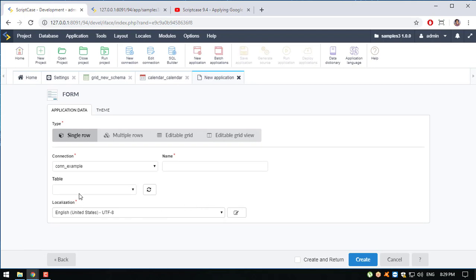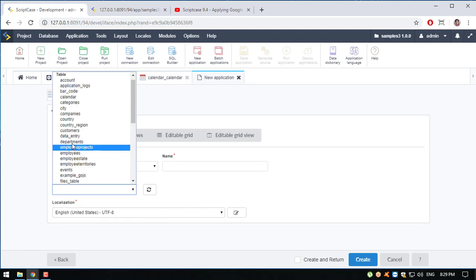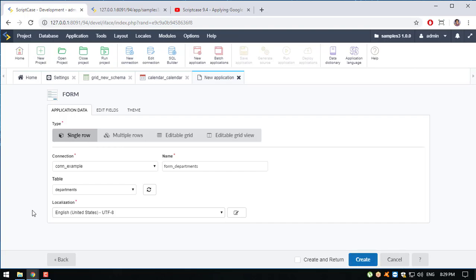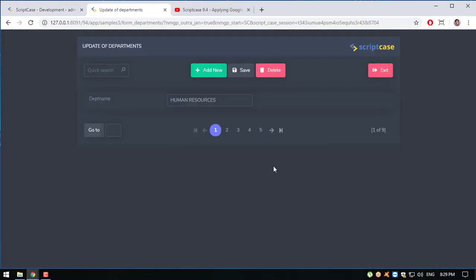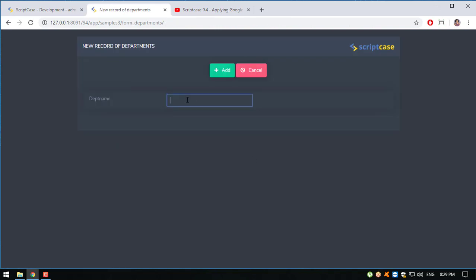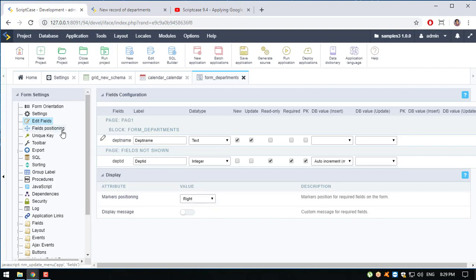Okay, so let's create here a simple form with the table departments. So here we have the form with the table departments, just a simple form with pagination. We can see here the new midnight, how this is looking inside the form application. So if we add a new record, we are going to see that we have the message using this layout, but now inside this version we have the option to use SweetAlert component.